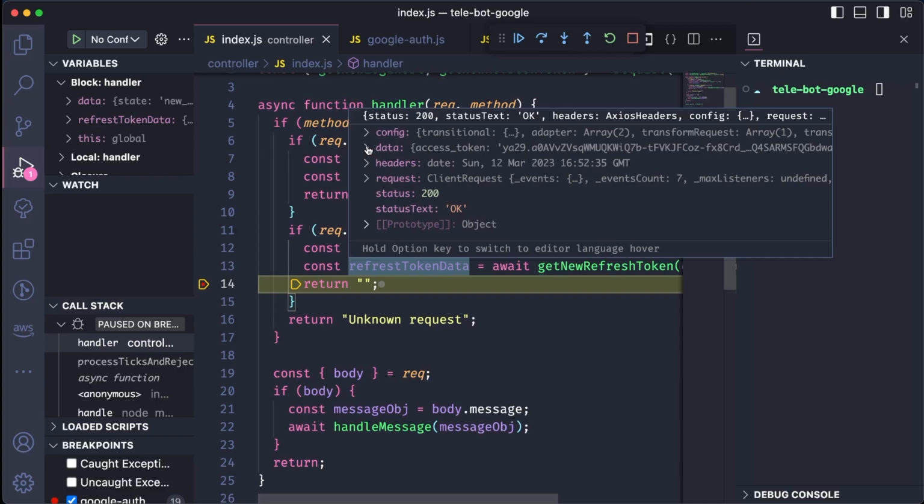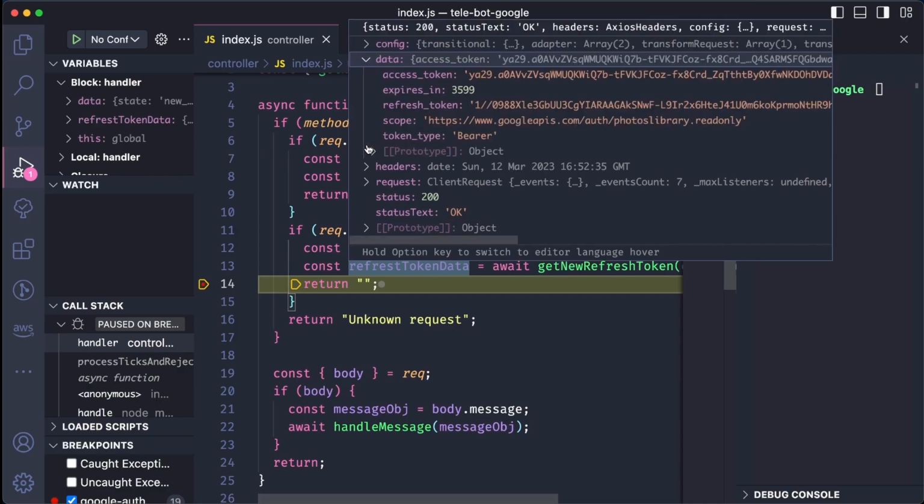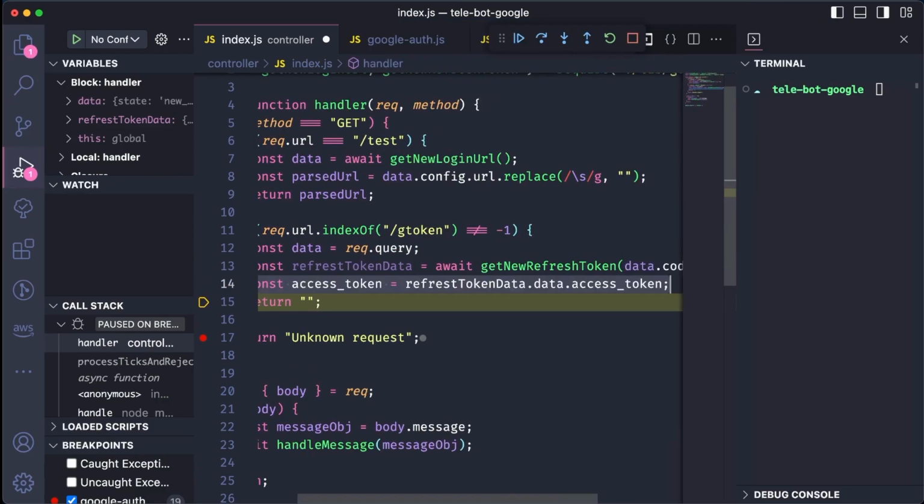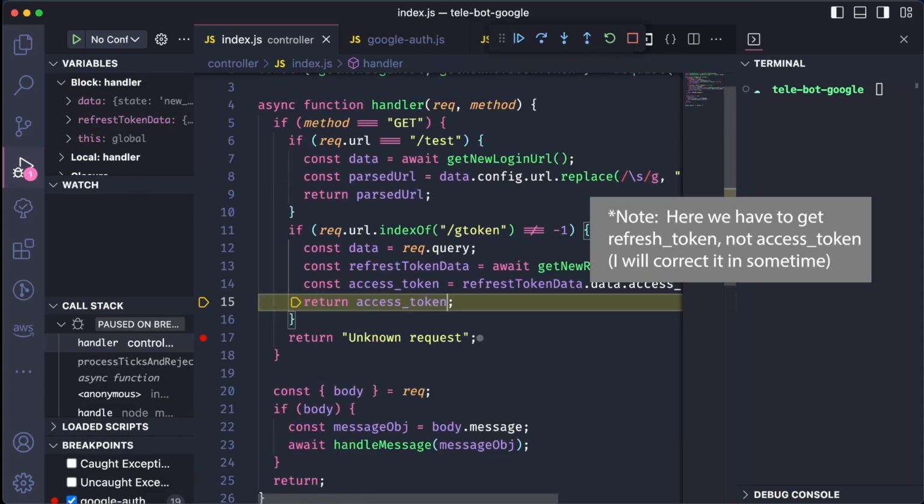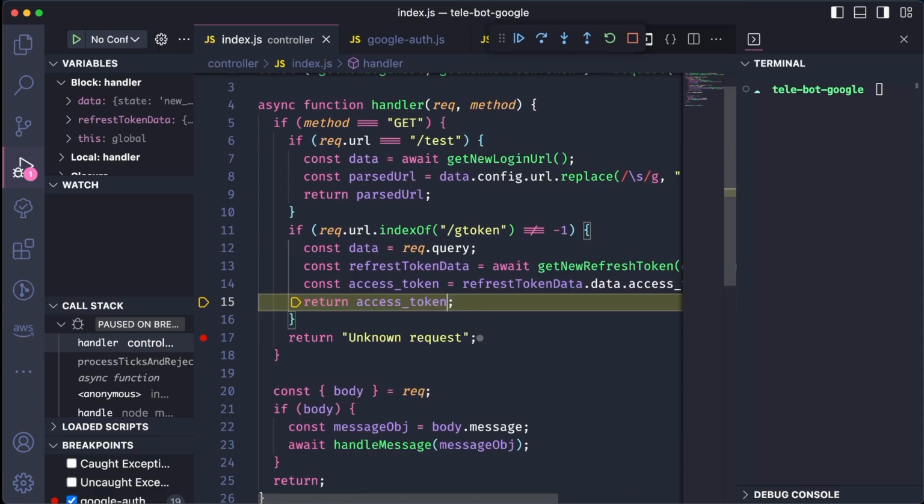Let's obtain the refresh token from the response. Since our application is in the testing phase, this refresh token will expire in 5 days. Therefore, we need to obtain a new refresh token every 5 days. In future tutorials, we'll explore how we can use our Telegram bot to automate this process.